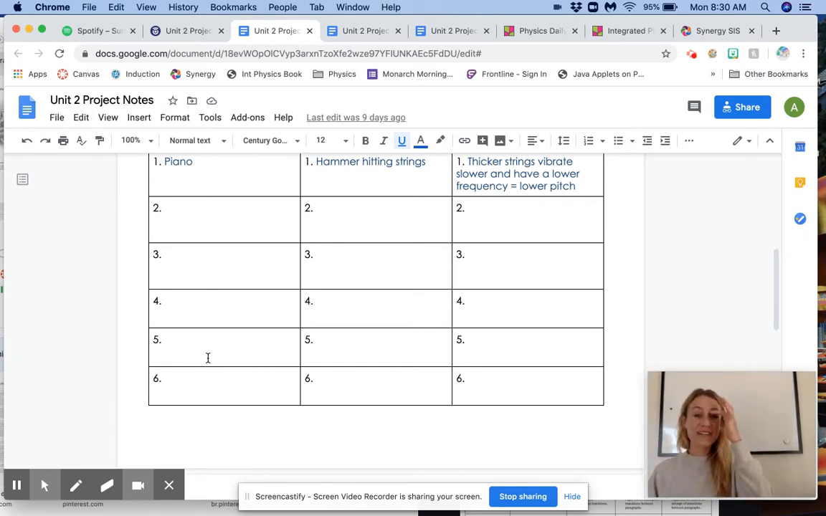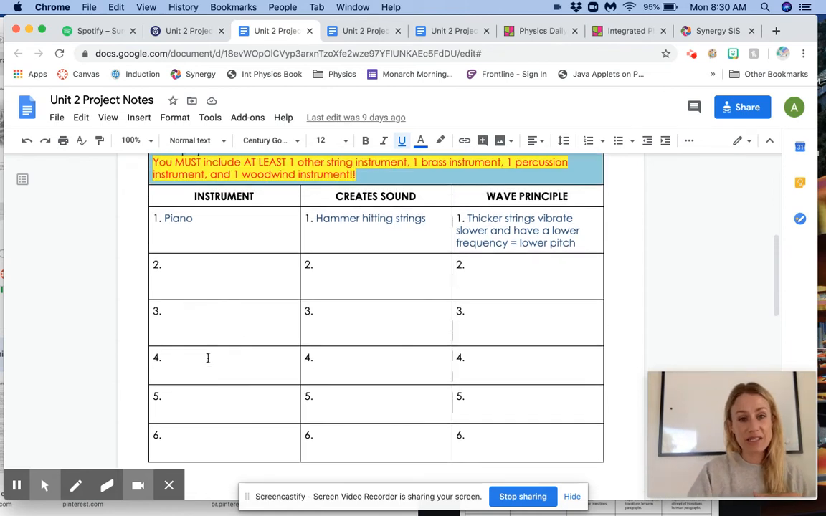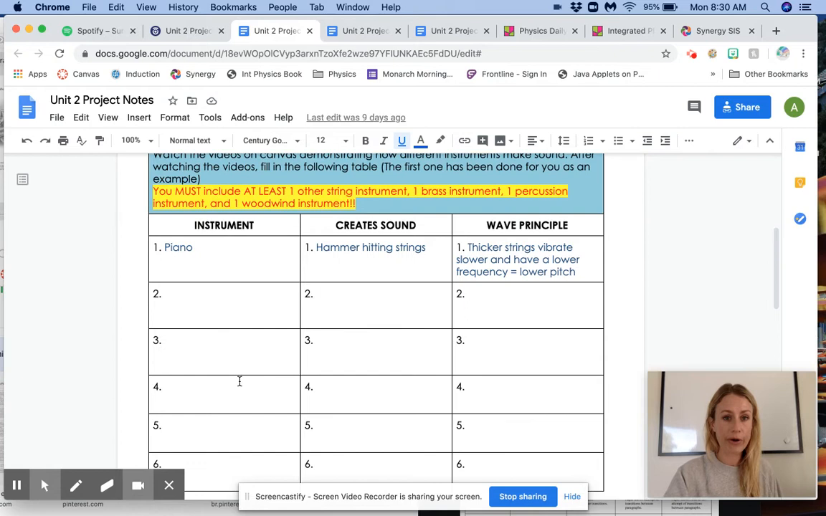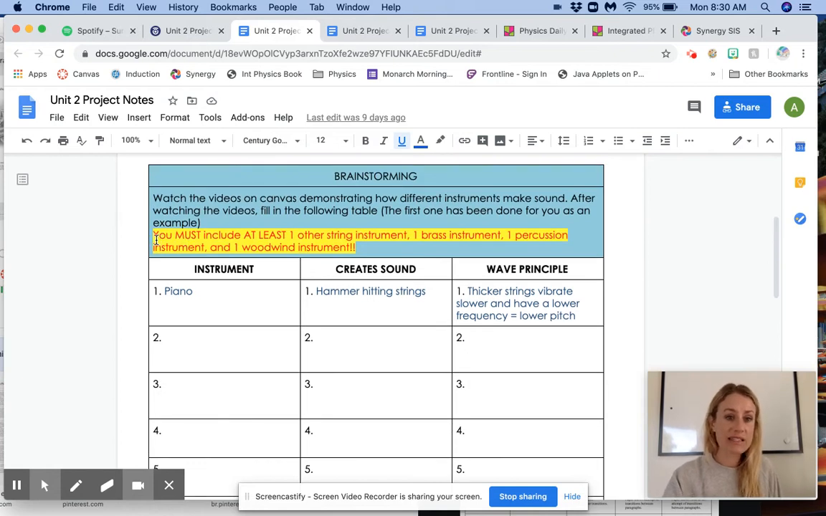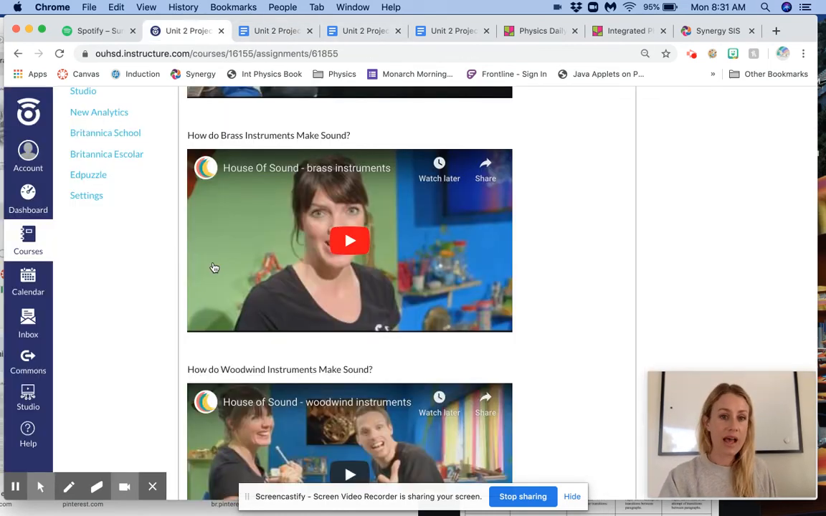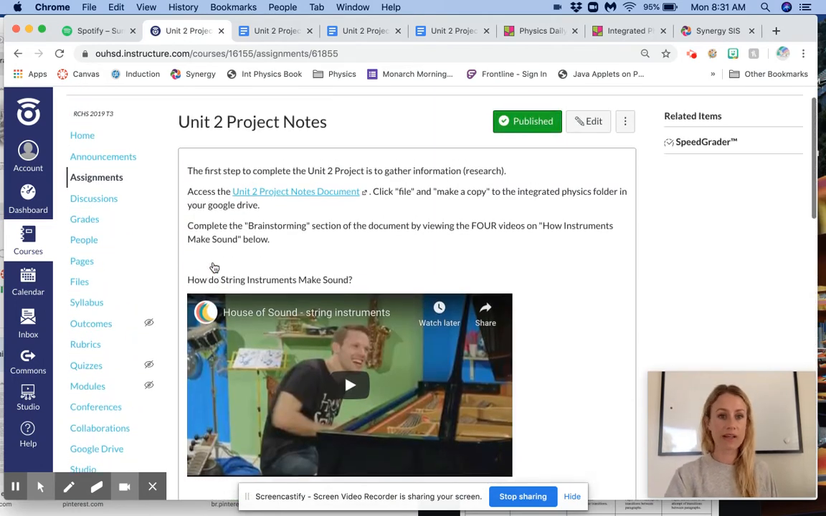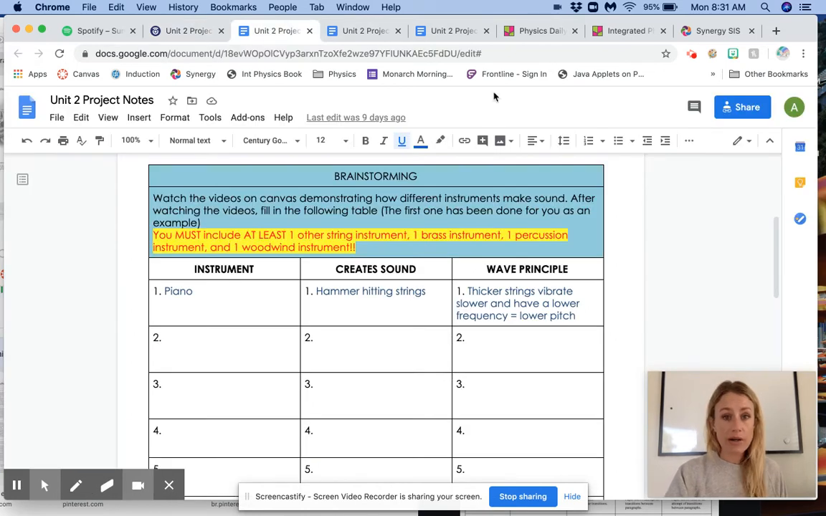So you're going to then put how different instruments make sound here. Now you do have to fill out the entire document to get full credit. You can see here that it says you must include at least 1 other string instrument, 1 brass instrument, 1 percussion instrument, and 1 woodwind instrument. I have all of those videos linked in this assignment here in Canvas. So that's the first part of the notes document.